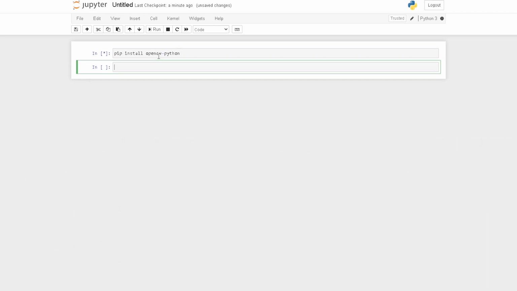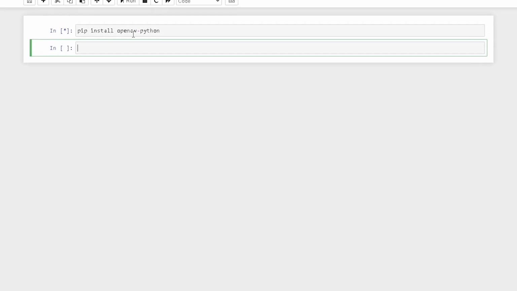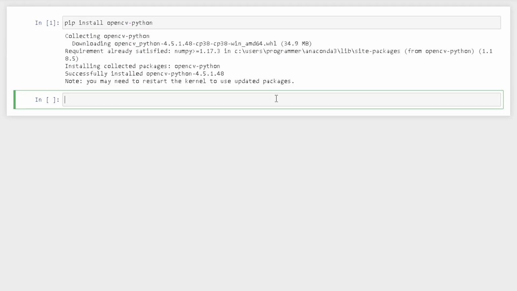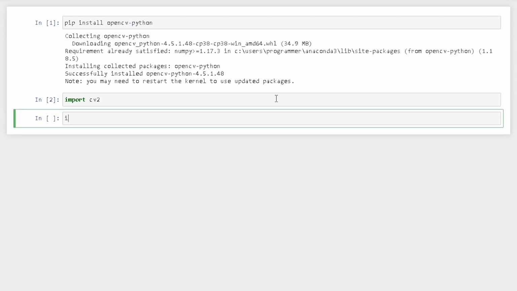I'm going to hold shift and hit enter. That'll run that cell, and you can see that we're going to work on installing OpenCV. Now once we get this installed, we can go ahead and import OpenCV. So we're going to do import cv2. And then we can go ahead and read in our image right away. So we're going to do image equals, and then you can do whatever your file name is.